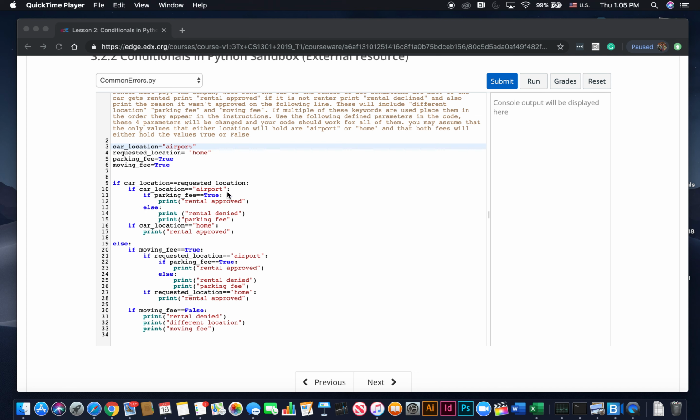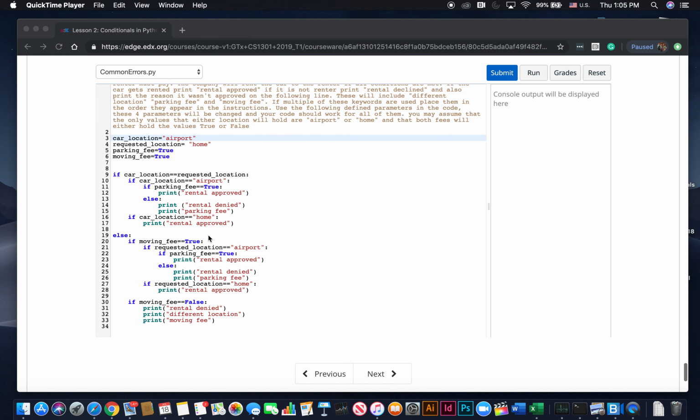So I said if the location is airport, then if parking fee is true, all the conditions are met, so it's approved. And if it's at the airport and the parking fee is not true, because that's the only other option you can have, then you're going to print it's denied, and the reason is the parking fee. Parking fee is not true, so it went to the else block, so there's no parking fee. The renter won't pay that.